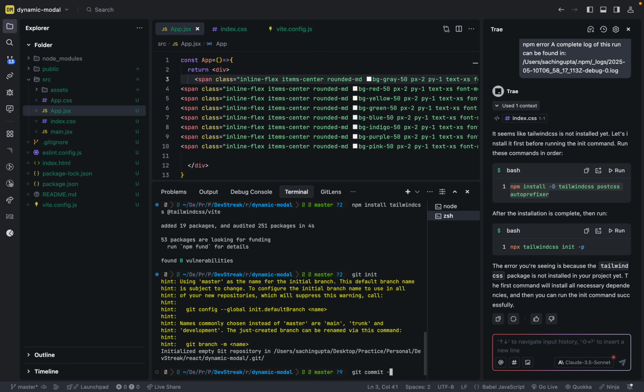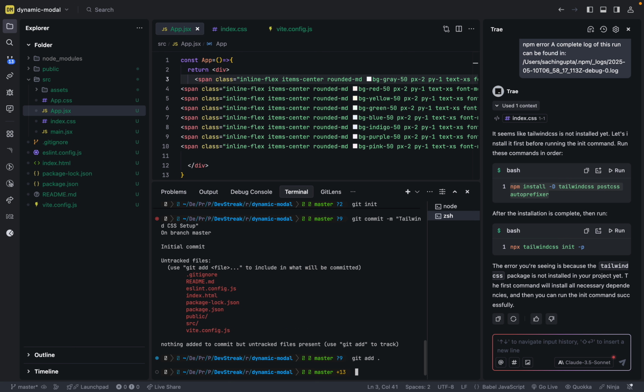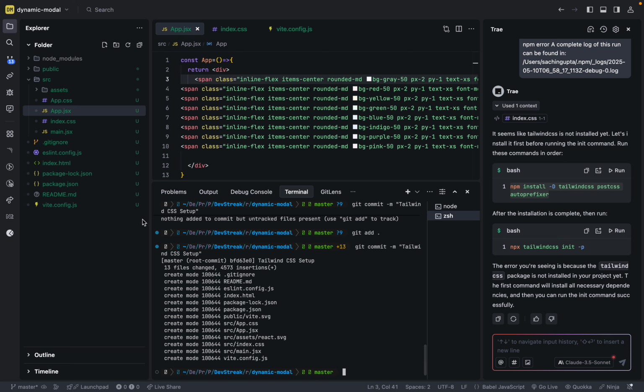Okay, git command dash n. I'm just pushing this code. Tailwind CSS setup. Okay, sorry, we have to edit. It's committed. Later on, I will push the code so you can also refer.